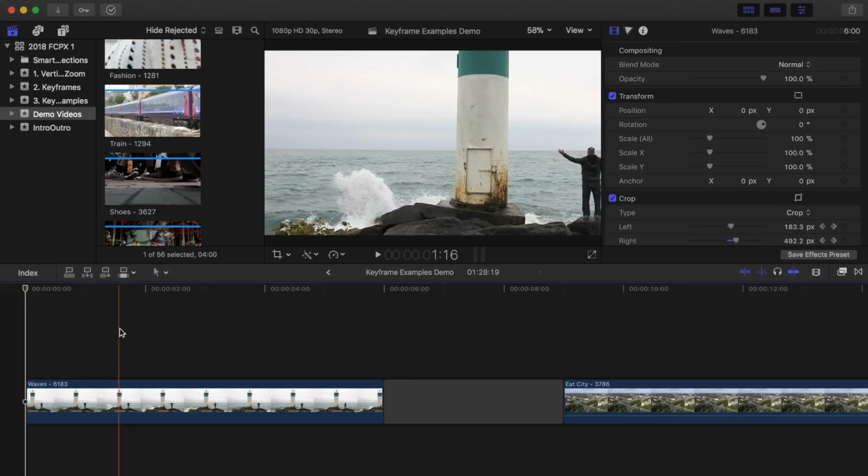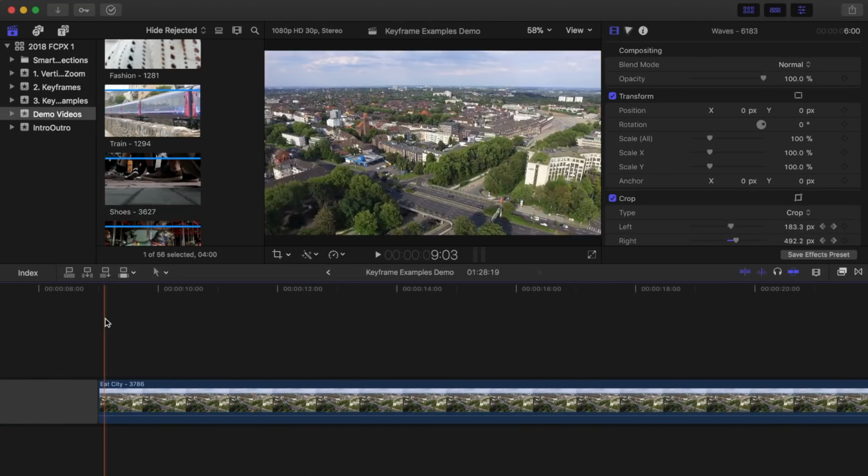Next, let's take a look at how to use keyframes to animate the letterbox effect, Peter McKinnon style.